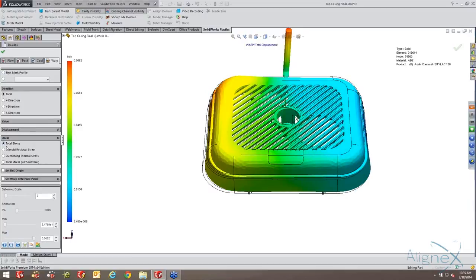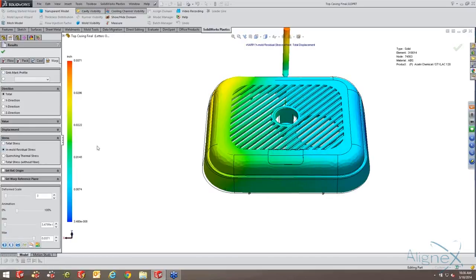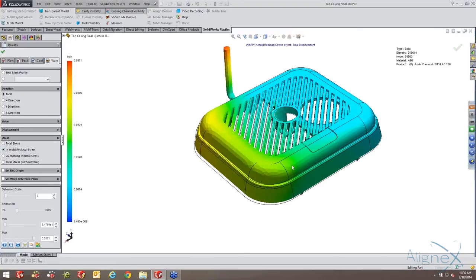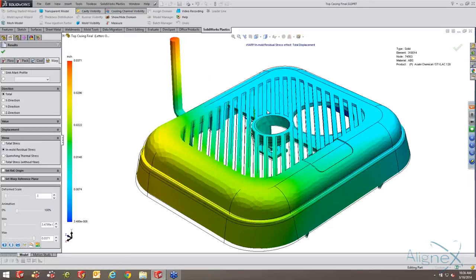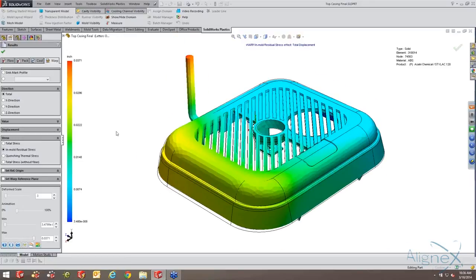We can look at the in-mold residual stress, and this is the one that I was talking about that we can actually have output then. This information from here can be saved out, brought into simulation, and used as kind of the precursor of running the simulation on it. Got quenching, and then we've got total stress without the fiber in there of this calculation.